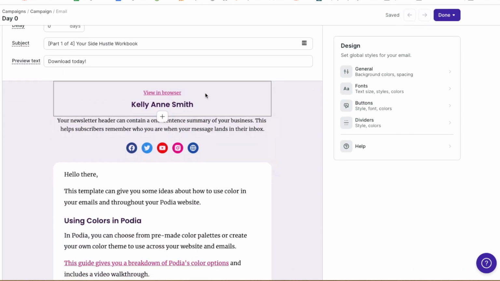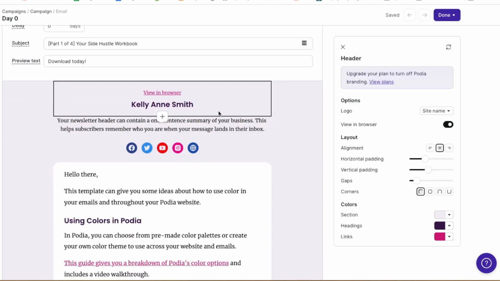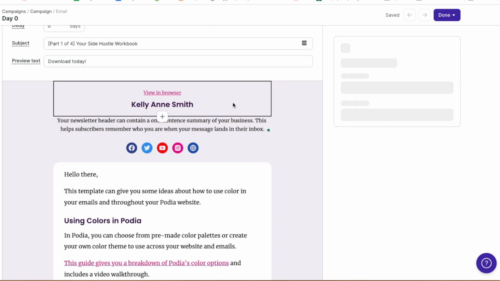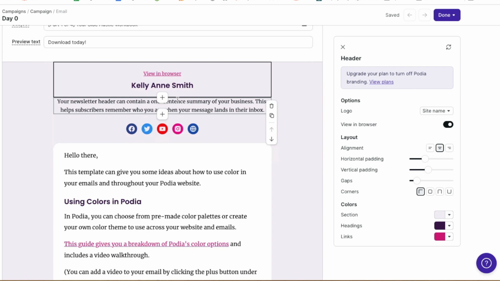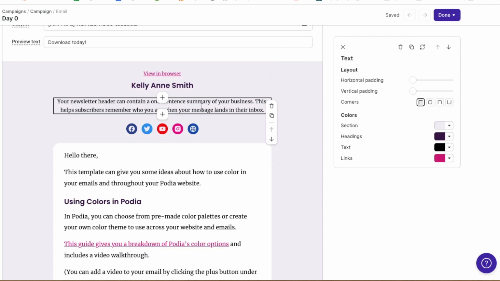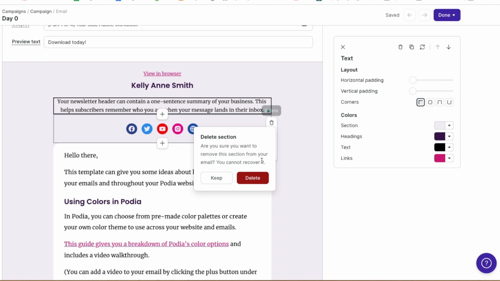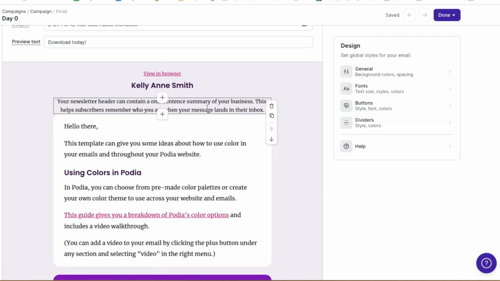Then we can also make it so that they can view in browser, or we can remove that entirely, whatever you want. But I like that. So they can view in browser. And then your newsletter header is contained here. So we can actually take this out. For each of these, you can add above, you can add below, you can delete, you can duplicate or move them up and down. So I'm going to delete this. Yes, I want to delete that section.